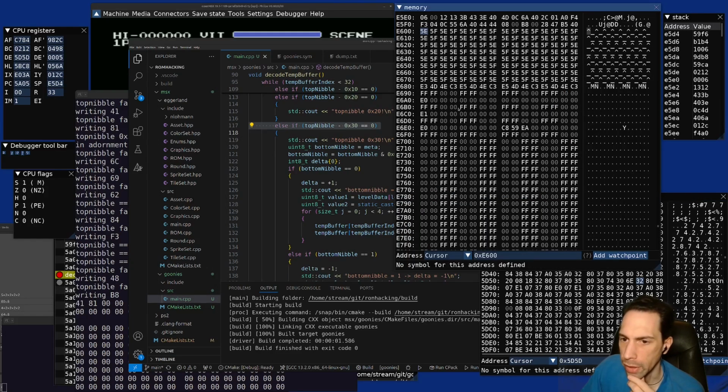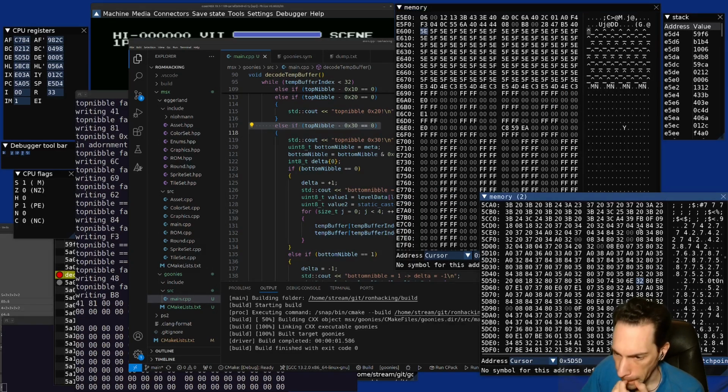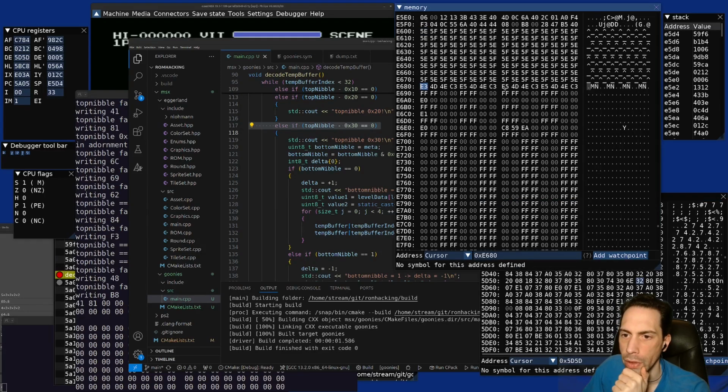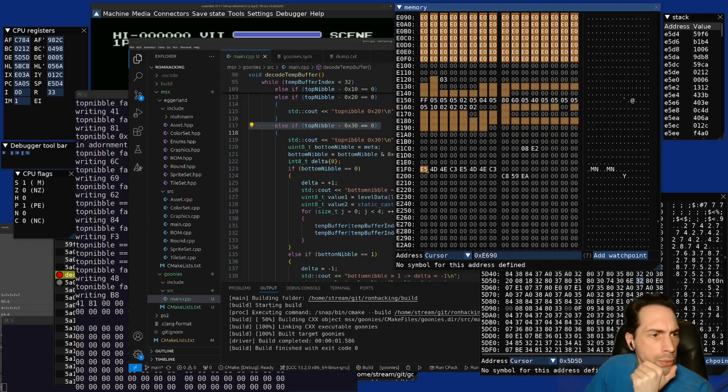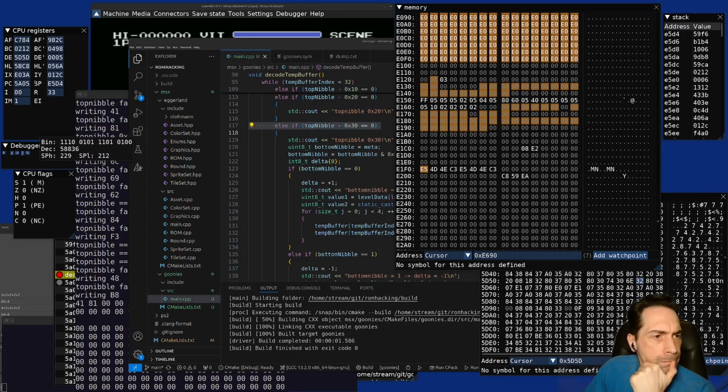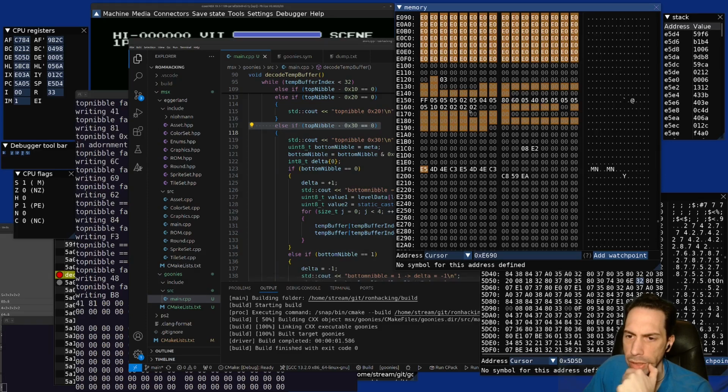Wait, I'm correct here, right? Yeah, we're loading 5D. So we're correct here too. We're doing 1, 2, 3. So we're pointing at E690 or no? Oh no, we can't yet. Of course we're pointing here in E1F0, right? Yeah, we're not writing it in the output data yet. Crap.